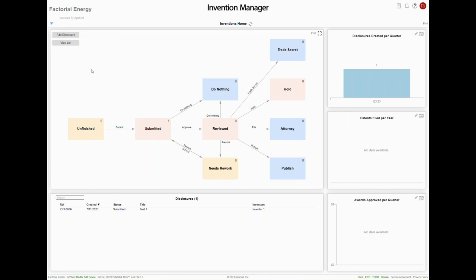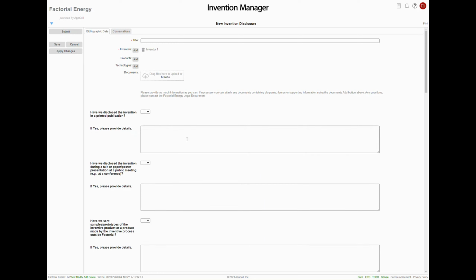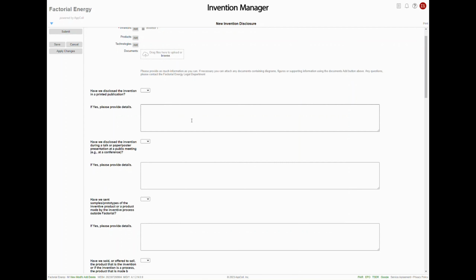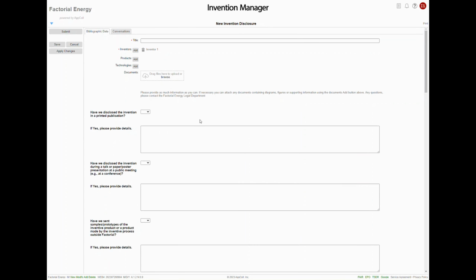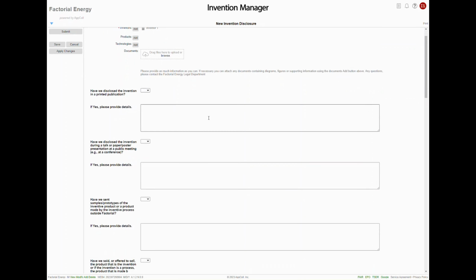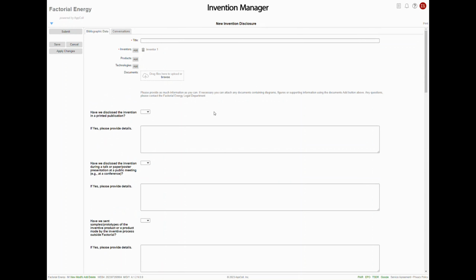To go to creating a disclosure, you're going to click this Add Disclosure button in the upper left corner. And here's your disclosure form. So there's certain requisite info that would be put into this form. The first thing we need is a title.